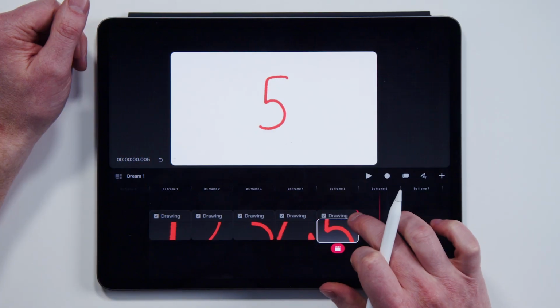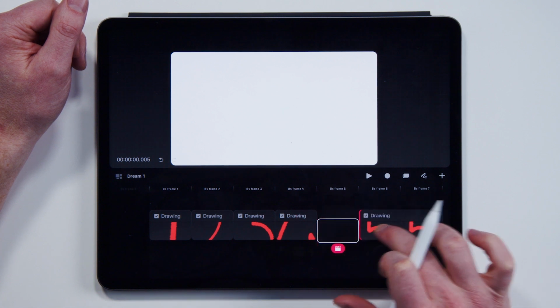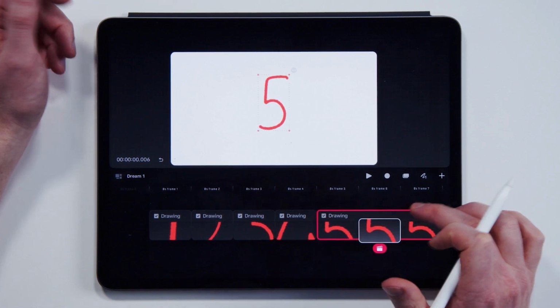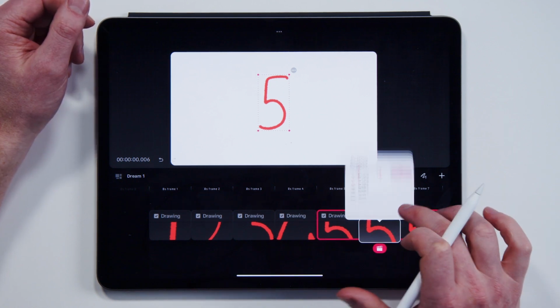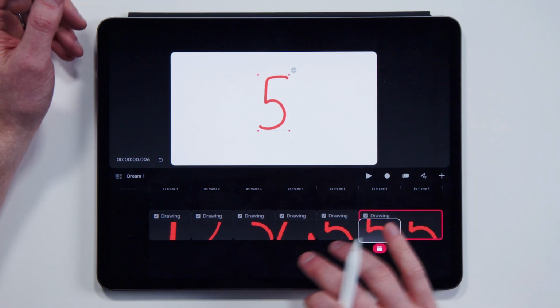If you have a piece of content that you want to make longer, hold down on the right hand side and then drag, or on the left hand side and drag. And here you can make it shorter or longer. If you're in the middle, let's say, you can tap on the playhead, tap on edit, and then split it if you wanted to split it. That's one way of doing things.